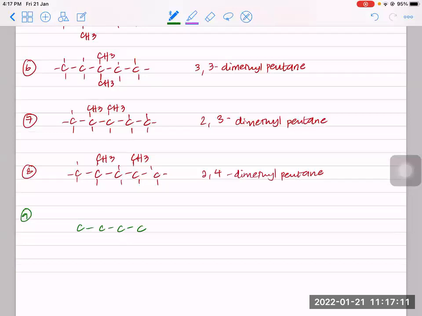Now 3 carbons. Let's put them as alkyl groups. 1 here, 1 here, 1 here. So you have 7 carbons in total. Let's see the longest chain. Either way you see, the longest chain is 4. So this becomes 2,2,3-trimethyl butane. So this is the 9th isomer.